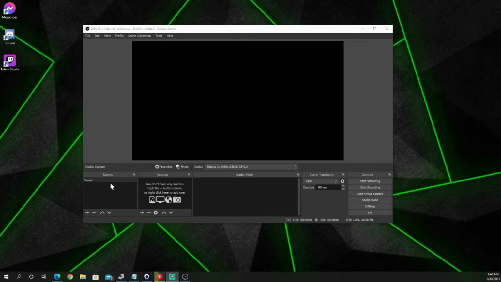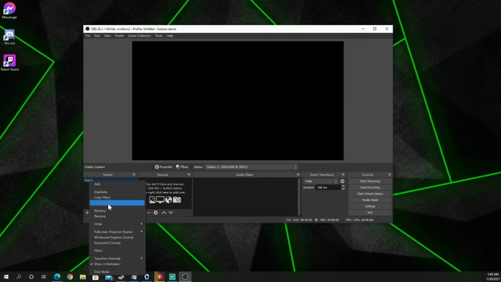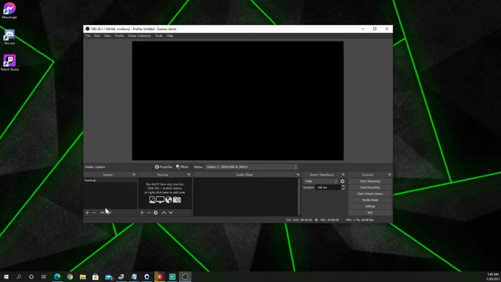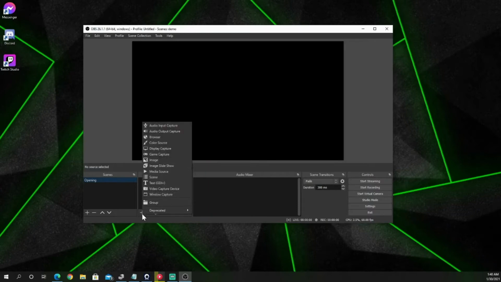So normally what people do is they have an opening screen, which to make an opening screen, you'll just add a scene here if you don't already have one. You right click it, you can rename it. So I'm going to make this one my opening. And in the opening, you got to add sources. Sources are what you're putting into your stream and or recording. So to do that, you're just going to hit this plus button right here.